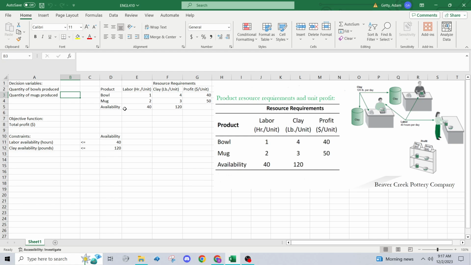Next, you must create your objective function, which is an equation that represents how your desired outcome will be affected by changes in the quantities of your decision variables. In this problem, the desired outcome is maximum daily profit. So the objective function will reflect the total profit gain from selling each item, being 40 times the quantity of bowls produced, which is entered as 40 times B2, plus 50 times the quantity of mugs produced, so 50 times B3.